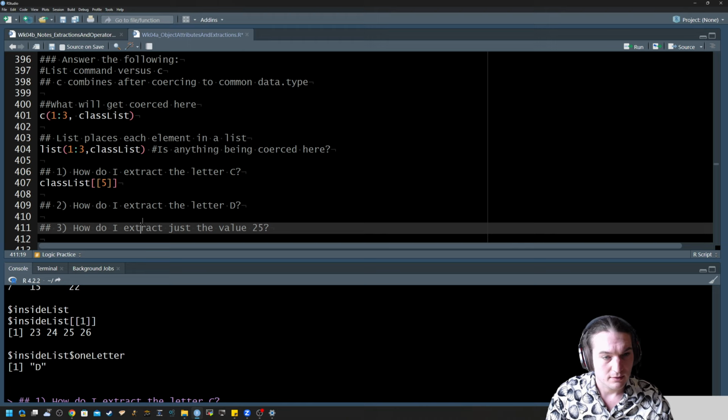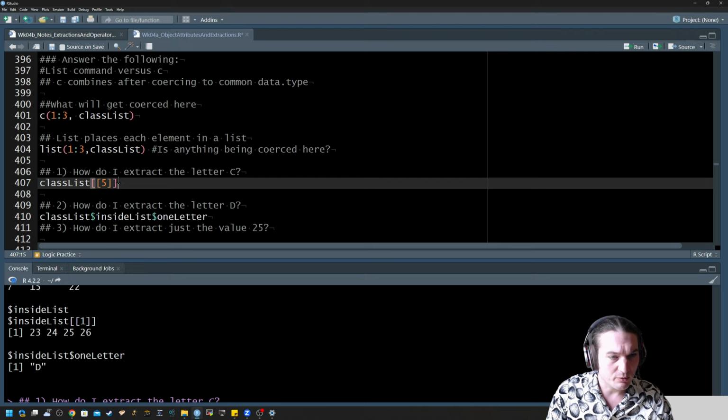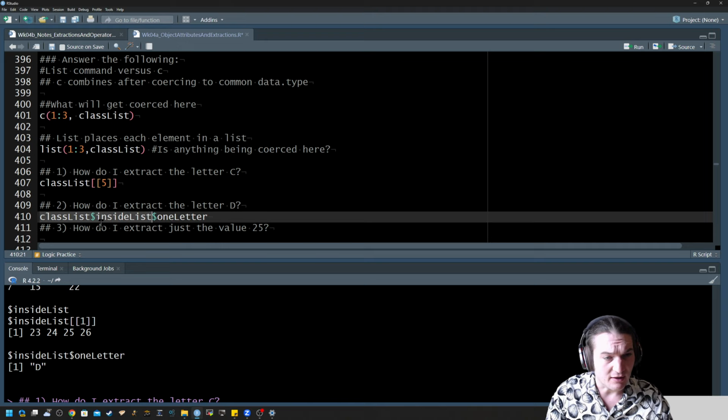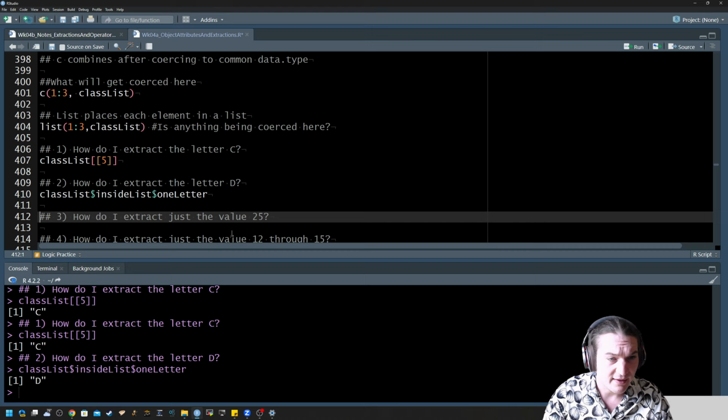Now let me read this to you. So this one was extracting the contents of the 5th container. This one is extracting the contents of inside list, wherever that container exists. It's kind of the power of numbering versus naming. Wherever that list is, it'll get extracted. And then it's extracting the content inside of that list called one letter, which happens to just be the character one letter of D.